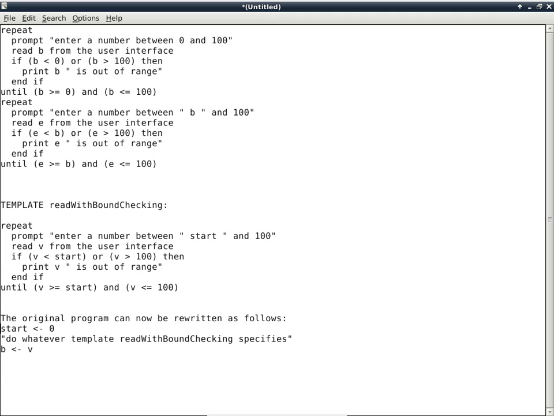Okay, so are we doing okay with the first 3 lines? So the second 3 lines will be, well, first of all, we have to change start, because with the second number that we're reading in, the beginning of that range is going to be the value of the first variable, b in this case. So we have to make sure that we update start before we do the same thing here. We will just go ahead and do whatever the template read with bound checking specifies. And when the template is done, we're back to this point, then this time we'll use v to update variable e, and we're done. Are we doing okay so far?